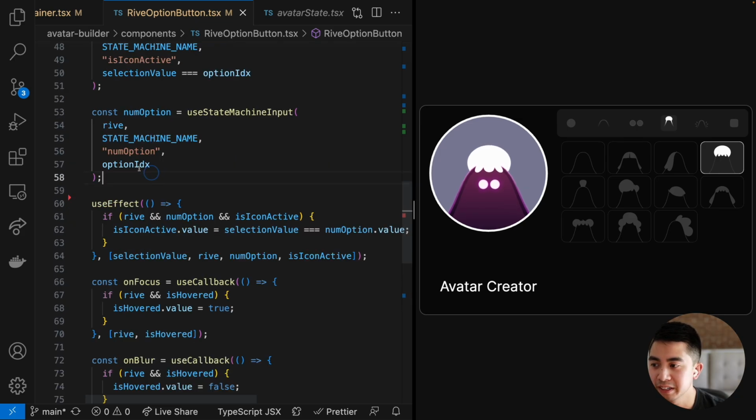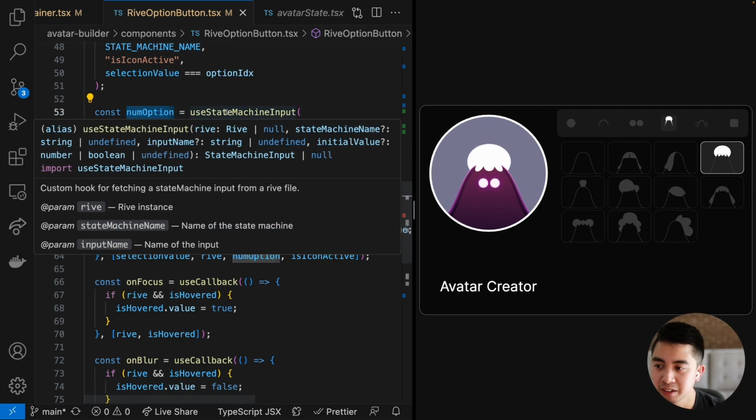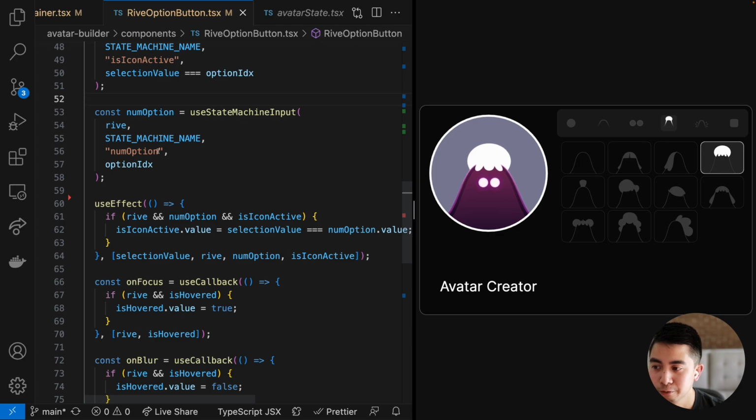Another thing to call out is these few lines here for the numOption variable. What we're doing is calling that useStateMachineInput for the numOption reference. So the numOption state machine input we want to grab a reference to. And we're setting a fourth parameter here with optionIdx, which is again the number that we want to set the state machine input value to.